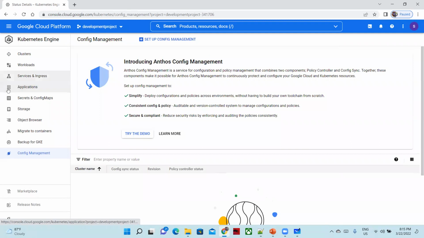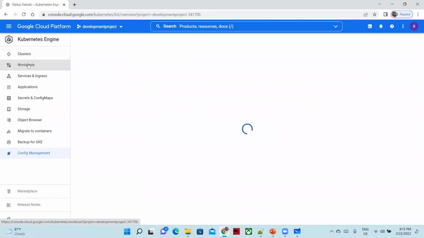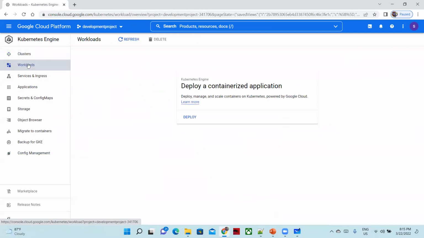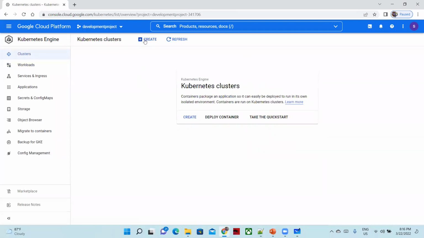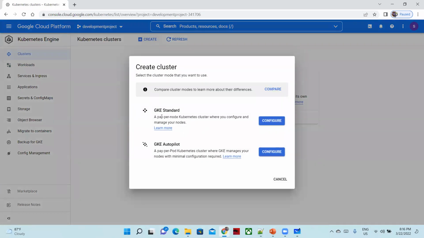So once you are ready with all these things we have discussed in the theoretical part, then you can make them into one cluster here. The first part is, if you go to the clusters here and click on create cluster, you might see two things here.